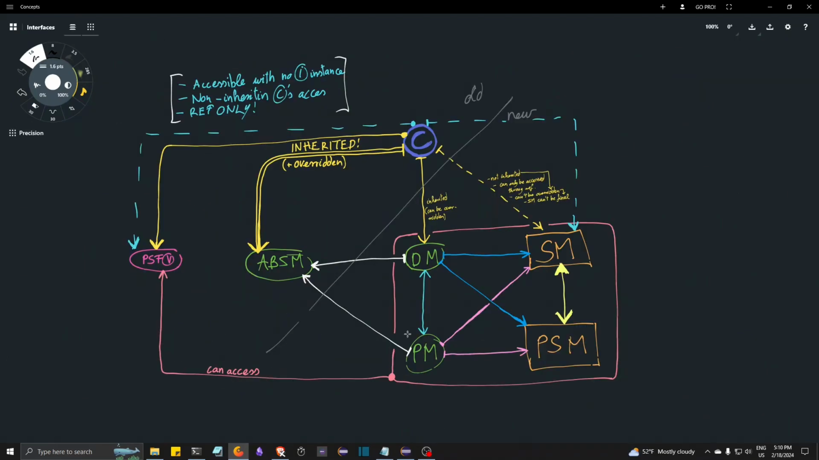Next, I have this drawing here, which can seem rather confusing at first. So this bottom part is the interface here. It has the private static final variable, abstract methods, default methods, static methods, private static methods, and private methods. This here is the class that implements the interface. The arrows tell you what can call what.